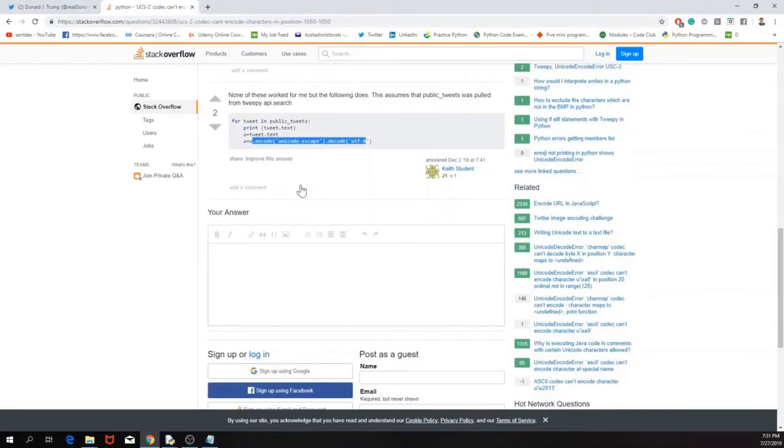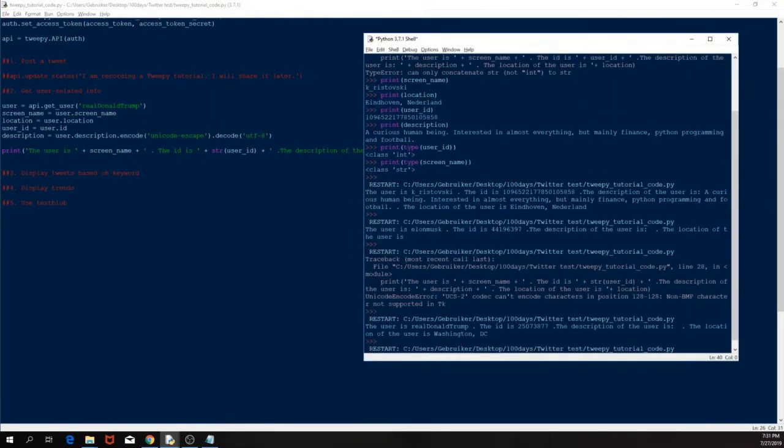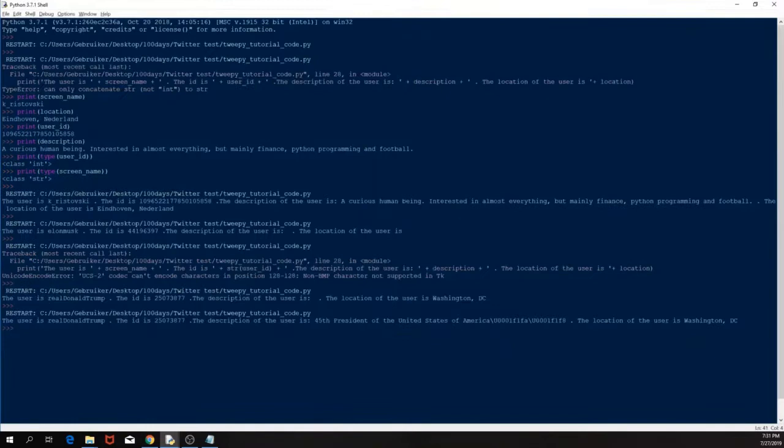Now, this seems like a good one. So if you copy this and add it to the text, well, in this case it would be the description, so .encode. Let's see if that works. And sure it does. But what you can notice is that we get the user, we get the ID, we get the description, and then for the flag we get a different type of code. Of course, the flag itself has a different code.